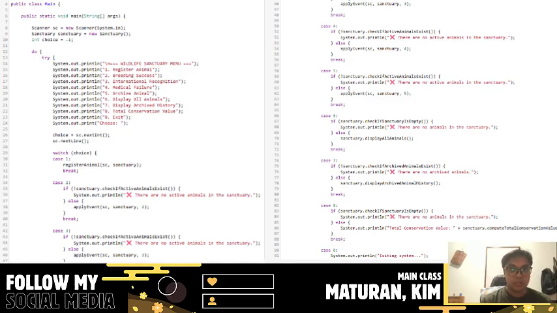This prevents the system from applying events when no active animals exist, ensuring logical correctness. If an animal exists, we call applyEvent with the sanctuary and event type as the arguments. The type parameter tells the method which event to apply, making the method reusable and efficient.